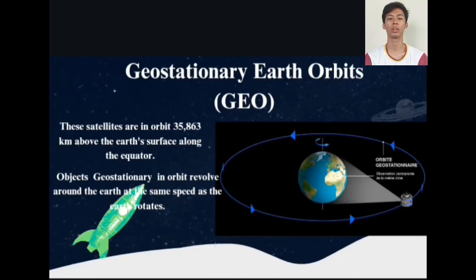Geostationary Earth orbit, or GEO. These satellites are in orbit 35,768 km above the Earth's surface along the equator. Objects in geostationary orbit revolve around the Earth at the same speed as the Earth rotates.